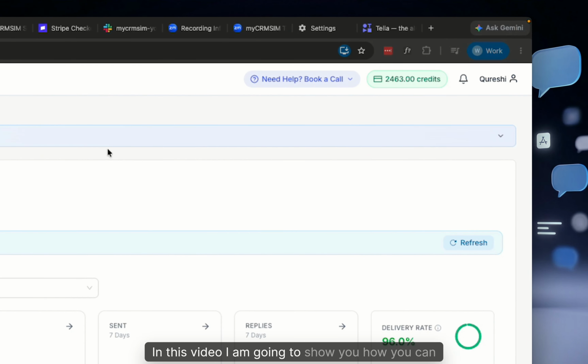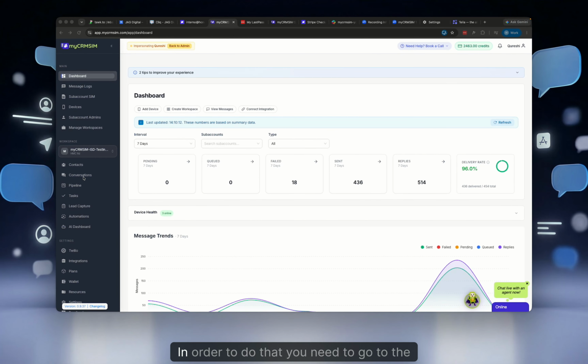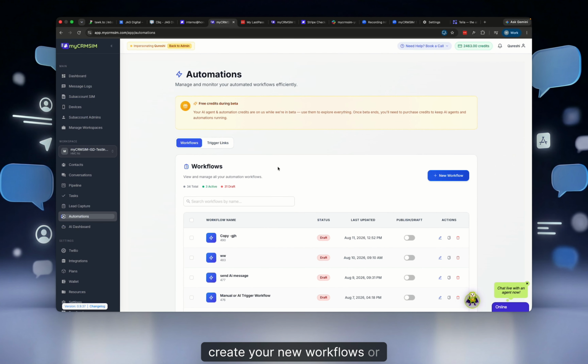In this video, I'm going to show you how you can set your automations or workflows. In order to do that, you need to go to the automations from the side menu. And here you can create your new workflows, or you can publish, draft, edit, duplicate, or delete your workflows based on your need.